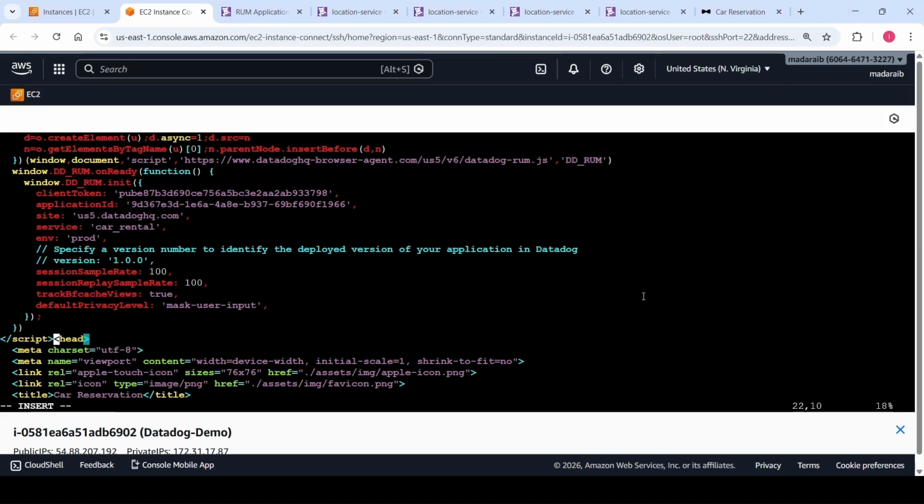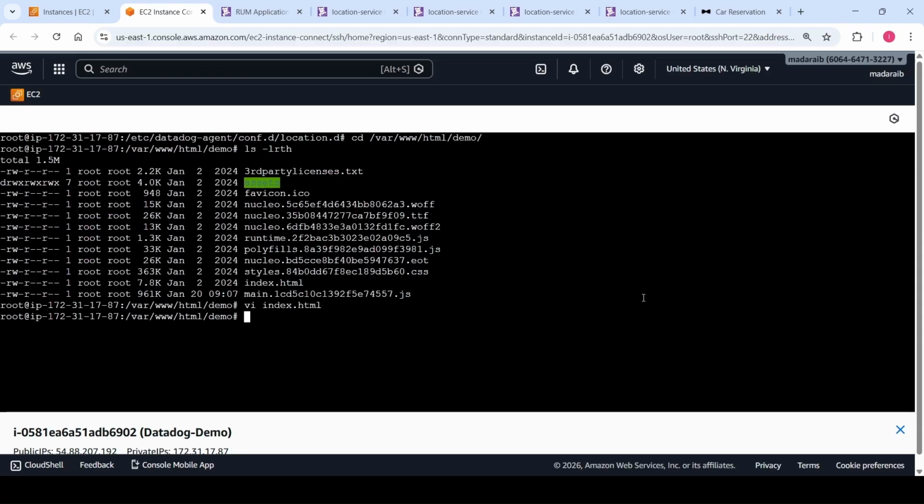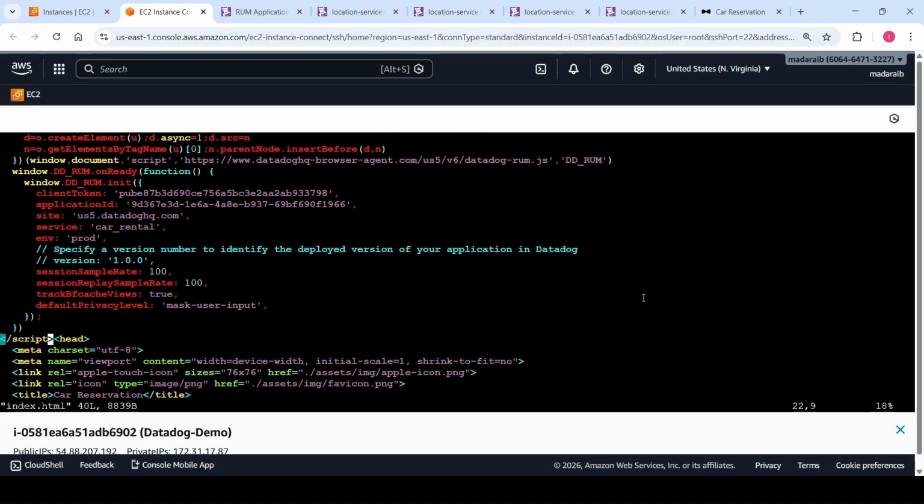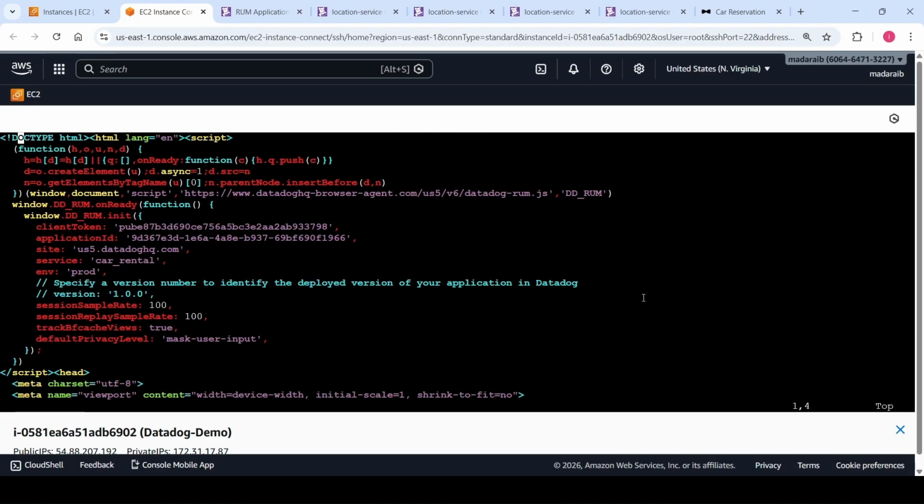I added the code, everything looks fine. Let me close it again. Then let me open it again and see. It looks good.